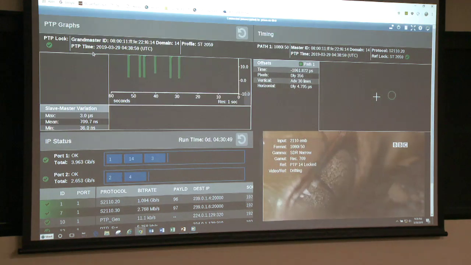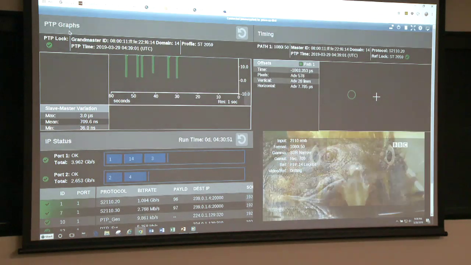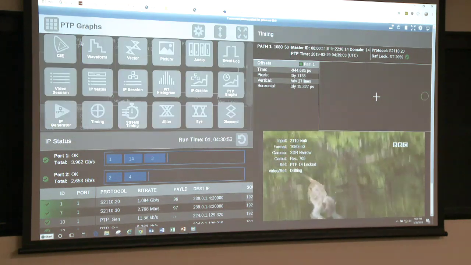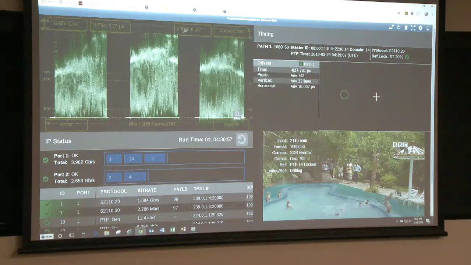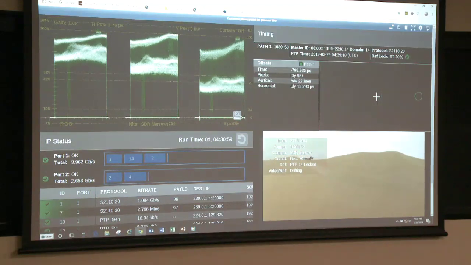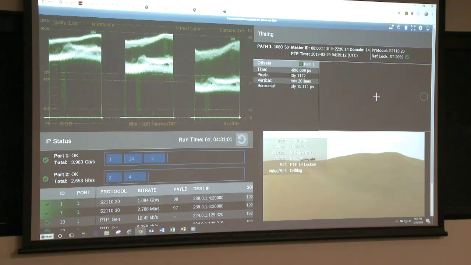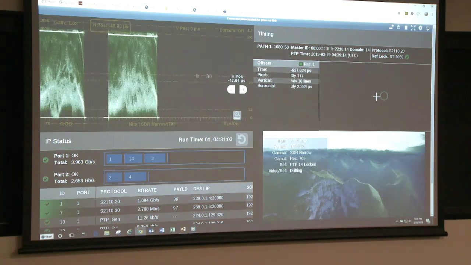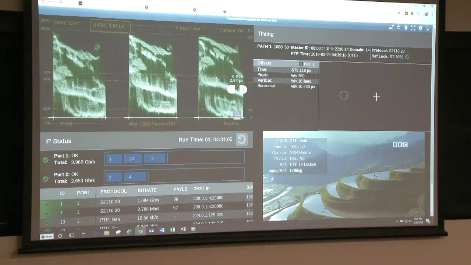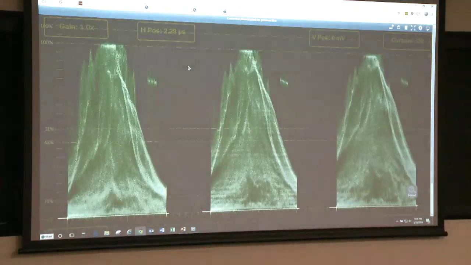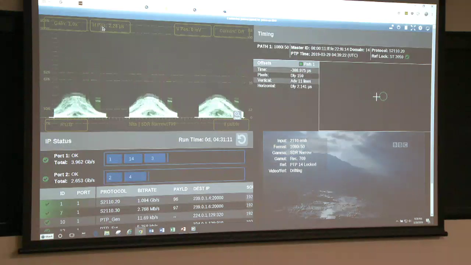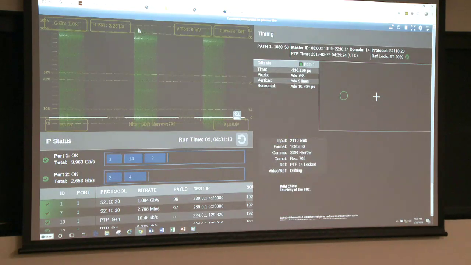So, we can do the normal everyday stuff. If you want to see the waveform, there's the video waveform. We can gain it up, move it around, slide it around. I can change horizontal and vertical positions. It's getting more of that type of stuff.